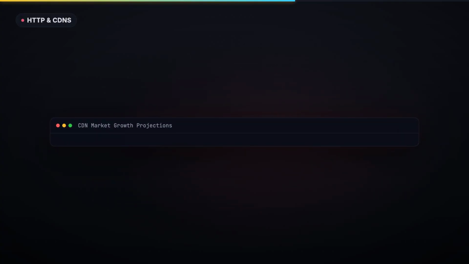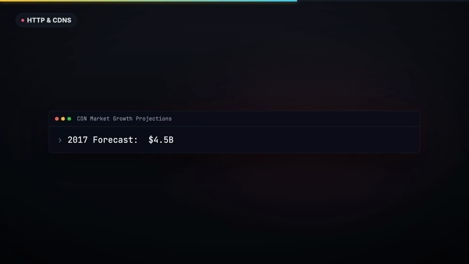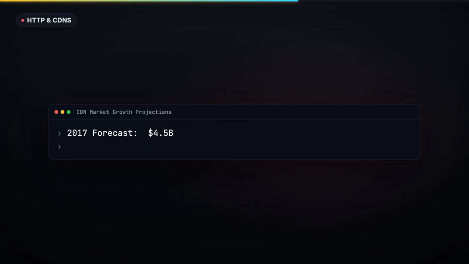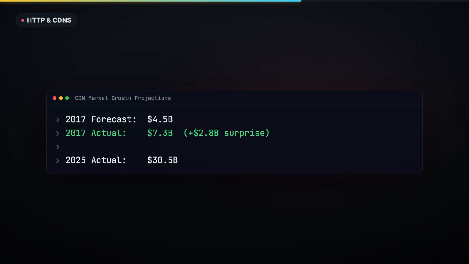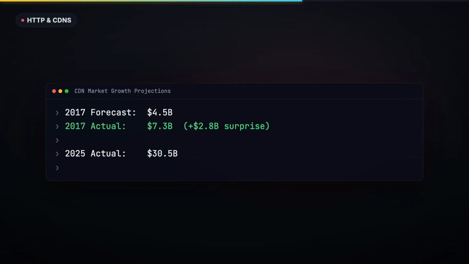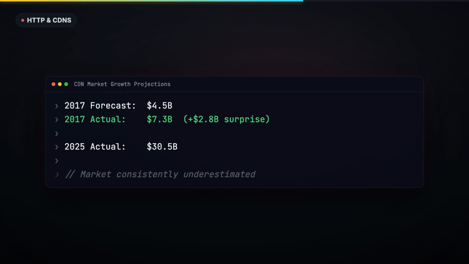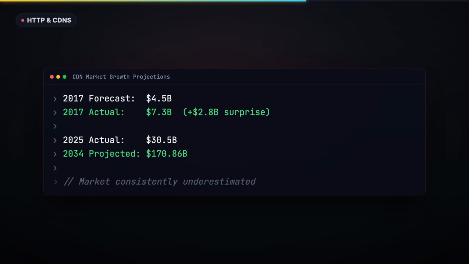The CDN market has exploded. In 2017, industry analysts predicted the market would reach $4.5 billion. The actual value that year was $7.3 billion, nearly $3 billion higher than forecasted. By 2025, the global CDN market hit $30.5 billion. Projections for 2034 estimate $170 billion.